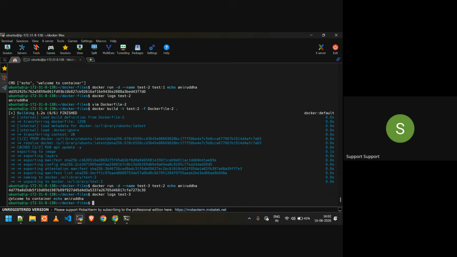what it is taking, it is printing both. Welcome to container echo Anirudh. What does that mean? It has not overridden the entry point. The main process is not getting overridden. So when you are using ENTRYPOINT, whatever is there you cannot override at runtime, but whatever you pass at runtime will also be taken as an argument to the existing command.